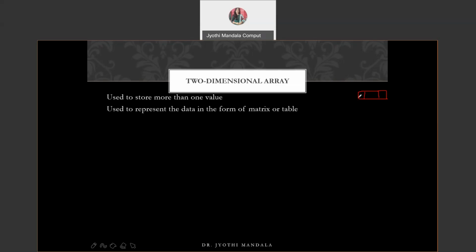But suppose you want to have multiple rows like this. In such a case you need to go with a two-dimensional array, where each row is capable of storing values. So in the second row also you will be storing three values, and in the third row also you will be storing three values. This will look like a table. So if you want to store data in the form of a matrix or a table, then you can go with a two-dimensional array.